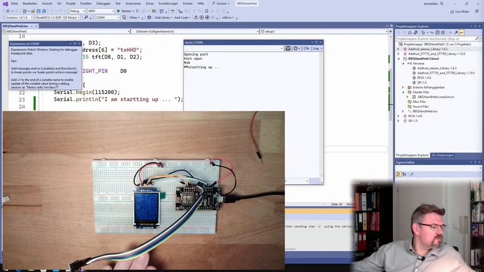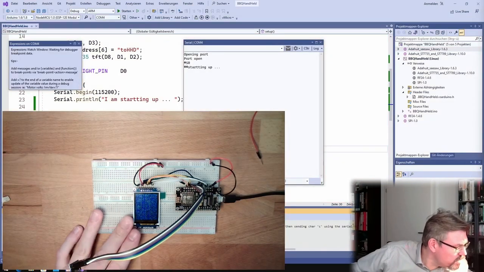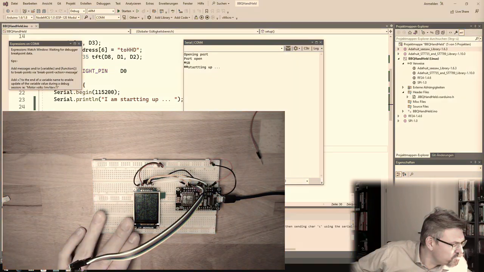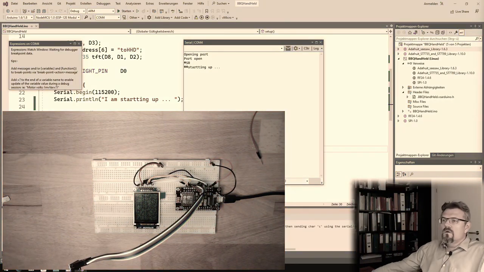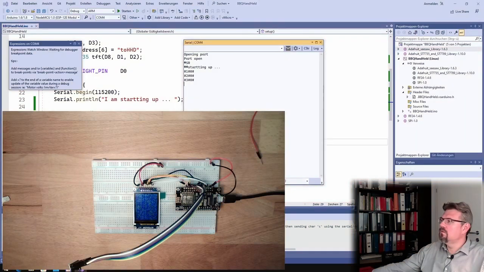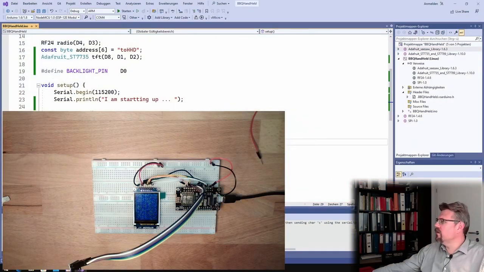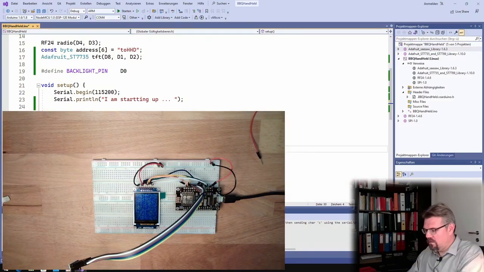Okay, the backlight is on. Okay, and I see some scrambled stuff. Okay, I want to see something here. I want to see something here. TFT dot, what is this?